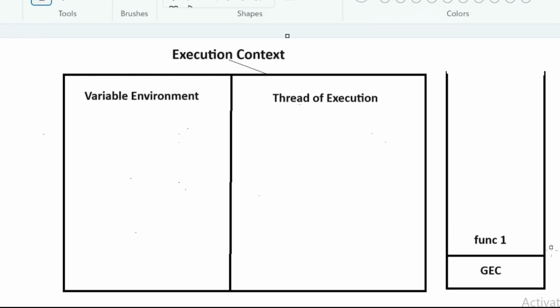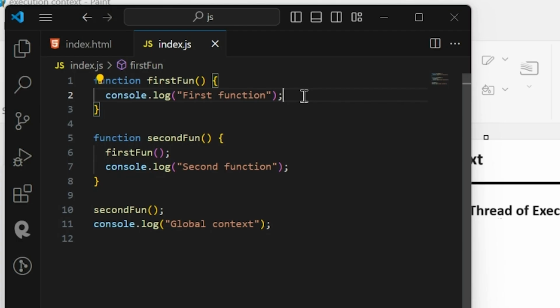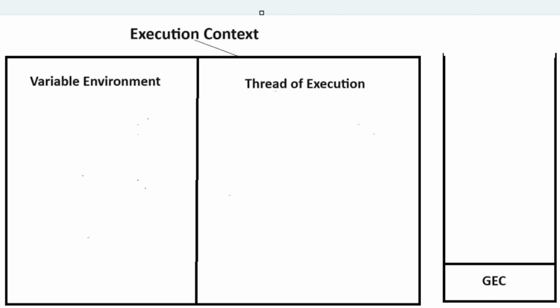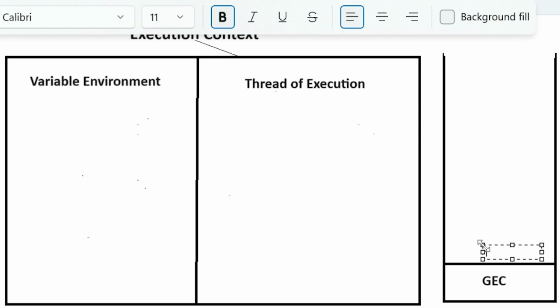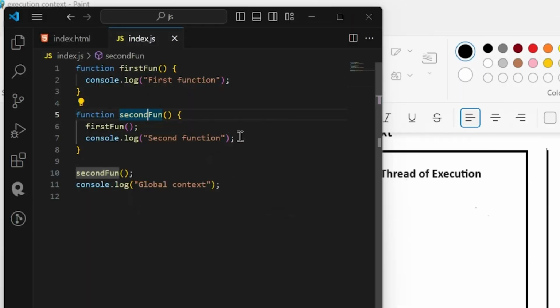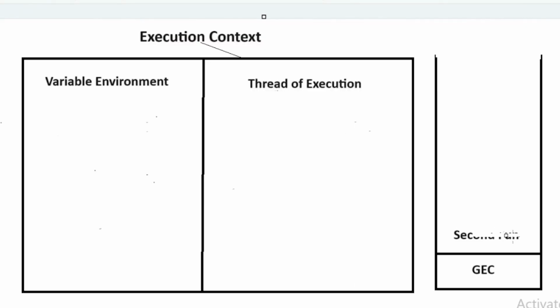Let me remove this. Once function one has been executed, it will come out of the call stack. Then it will move to the second function. So the second function is going to be pushed onto the call stack. And then there is one more console log here. Once the console log has been printed, the second function also will come out of the call stack. Let me remove this. Once this one has been executed, this also will come out of the call stack.